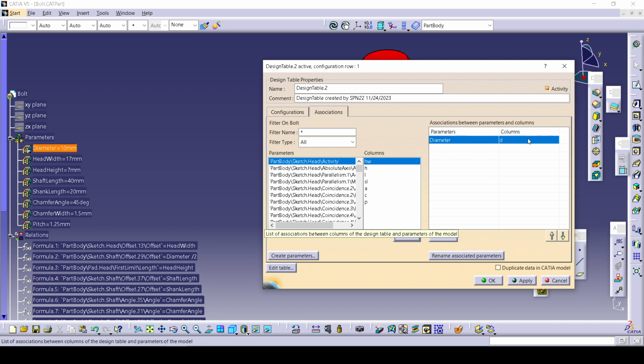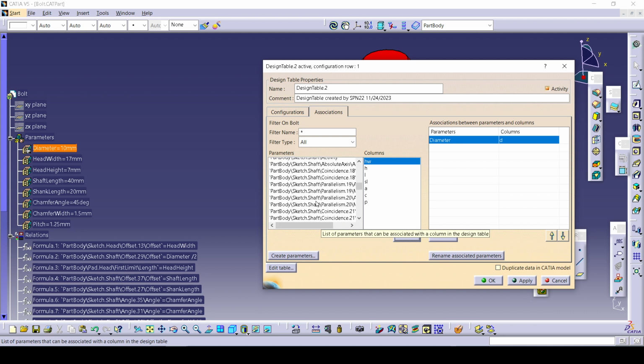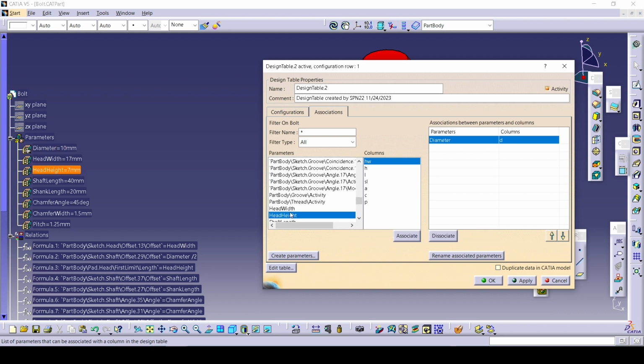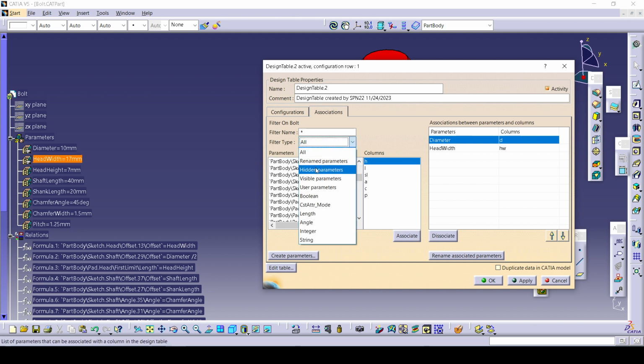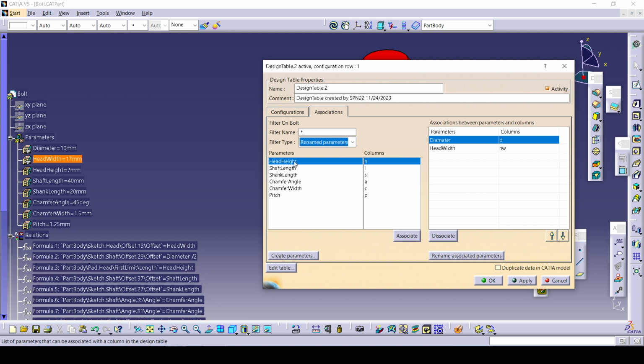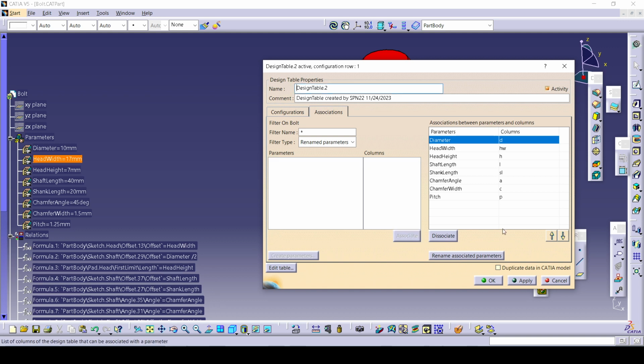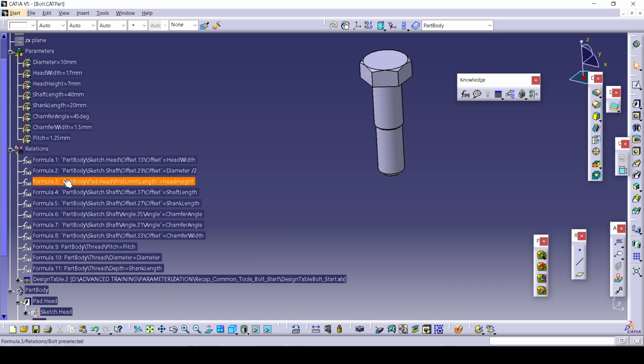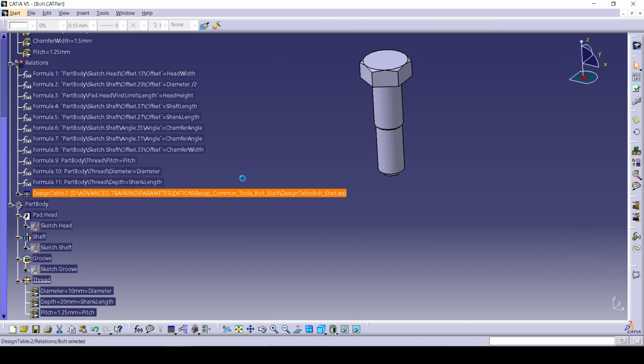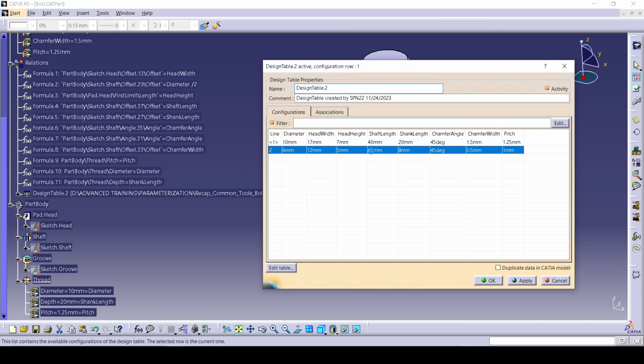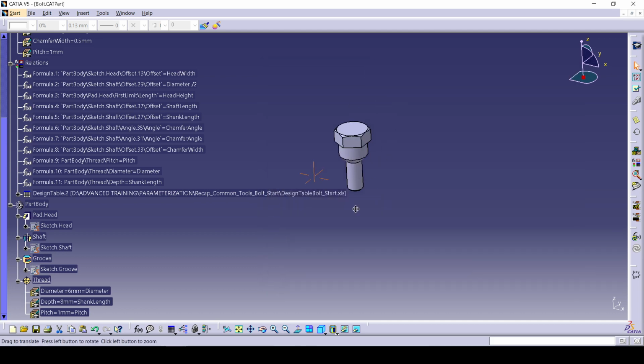So diameter as D, head width as head width, hidden parameter, head height is head height, shaft length is shaft length, angle, chamfer width, pitch. So this is how we can associate the parameters. Apply. Now you can see the design table is created here, and I want the second configuration. The second configuration is coming like this.